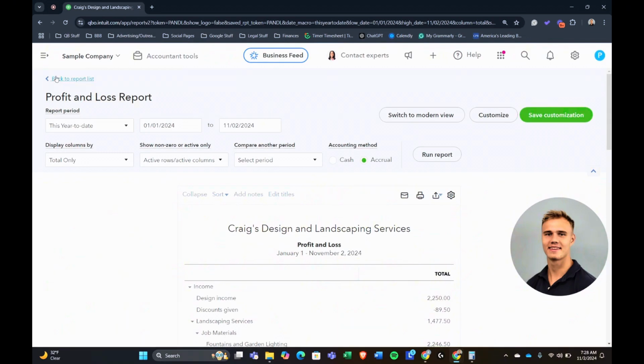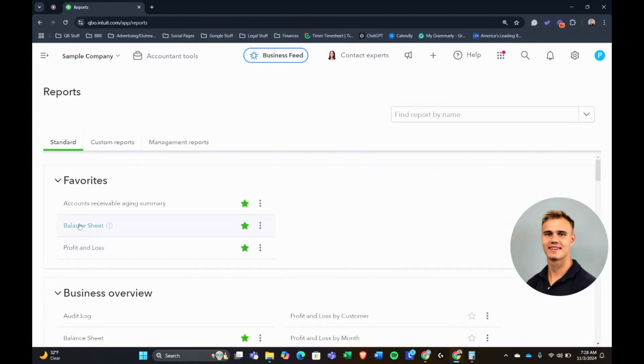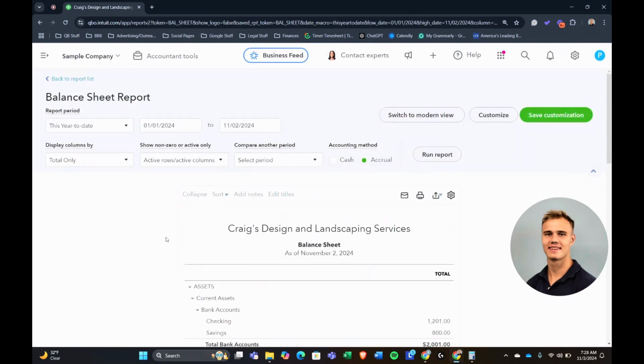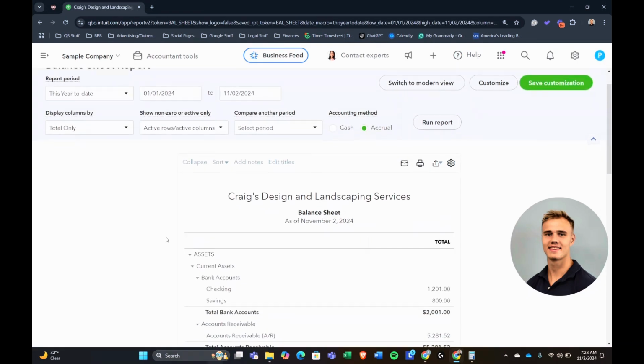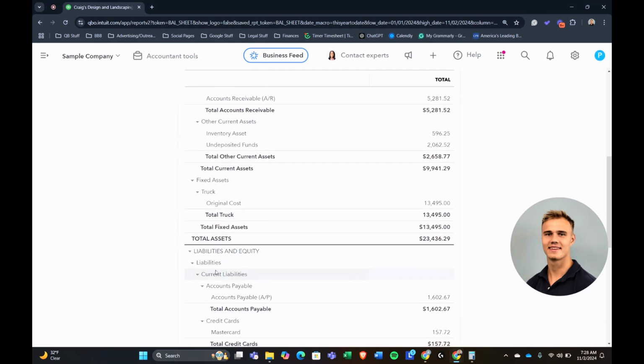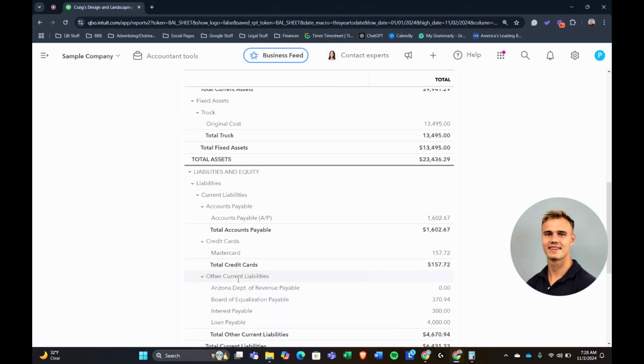But now if we go back to report list, that interest payable that we entered as well, since that is a liability, it shows up on the balance sheet because the balance sheet shows your assets, liabilities, and your owner's equity accounts as well. So if we scroll down to liabilities, there it is. We put it under current liabilities, so it should be here. Other current liabilities. So there it is, that interest payable for $300, which is the same as the interest expense account that we entered on the profit and loss.